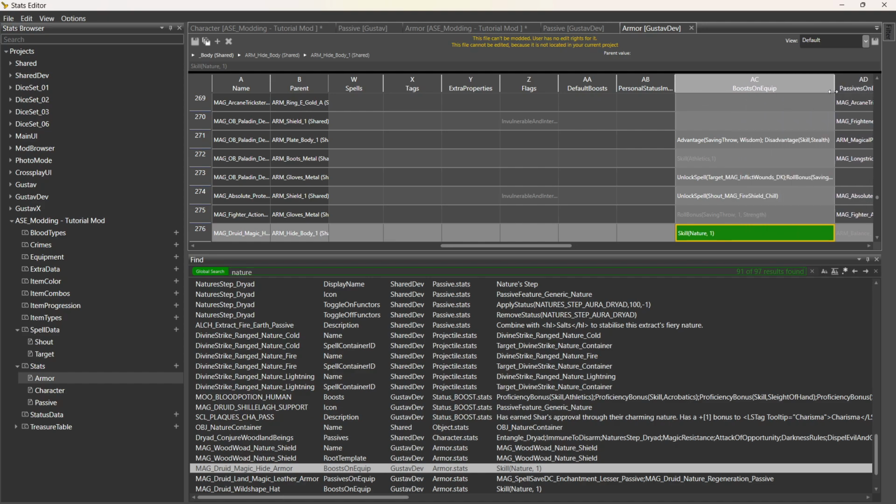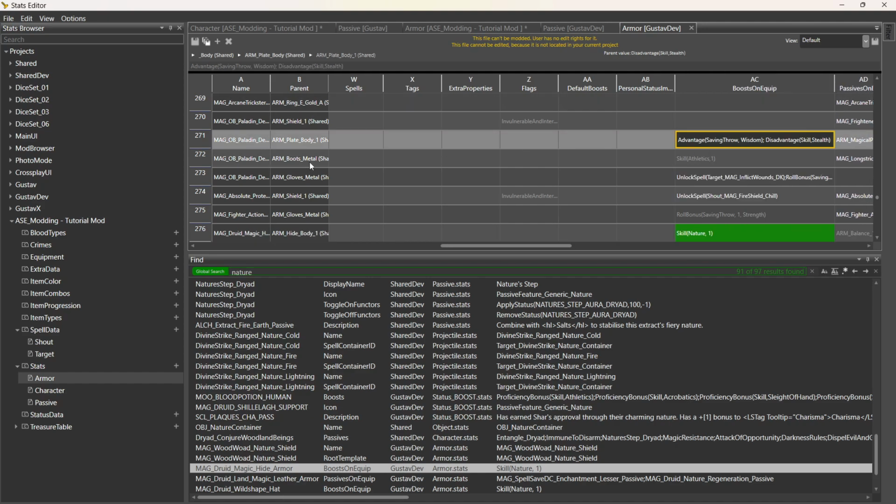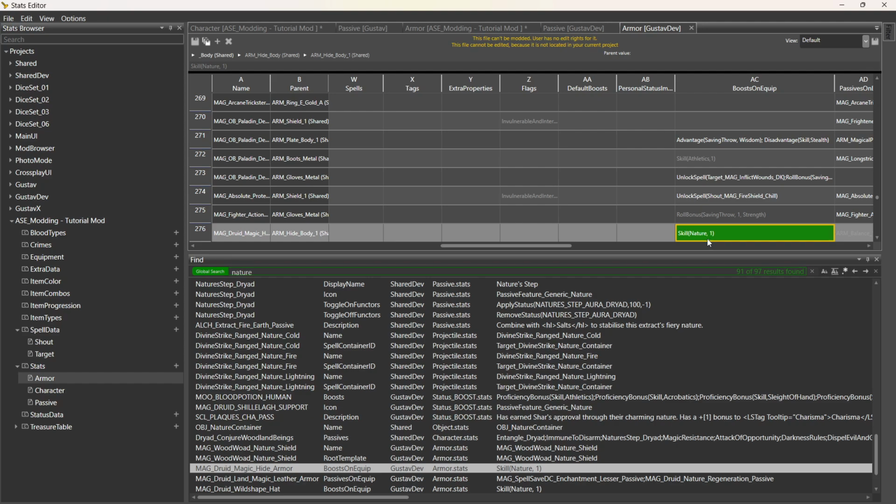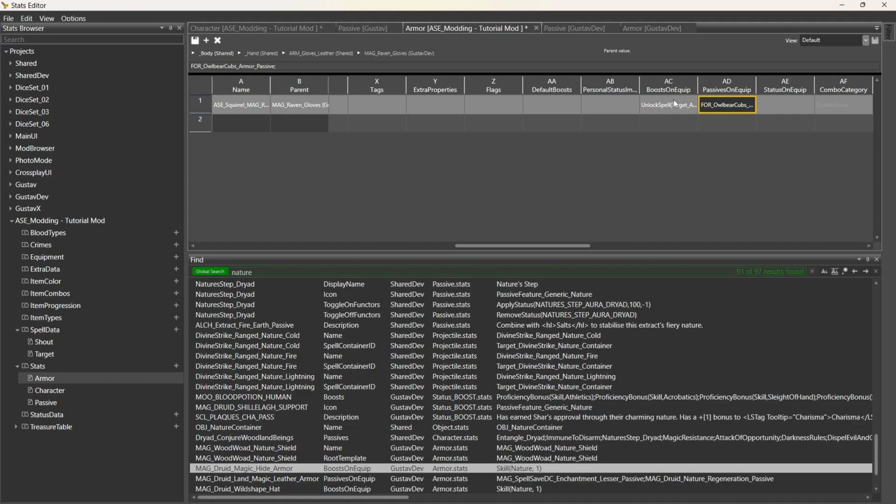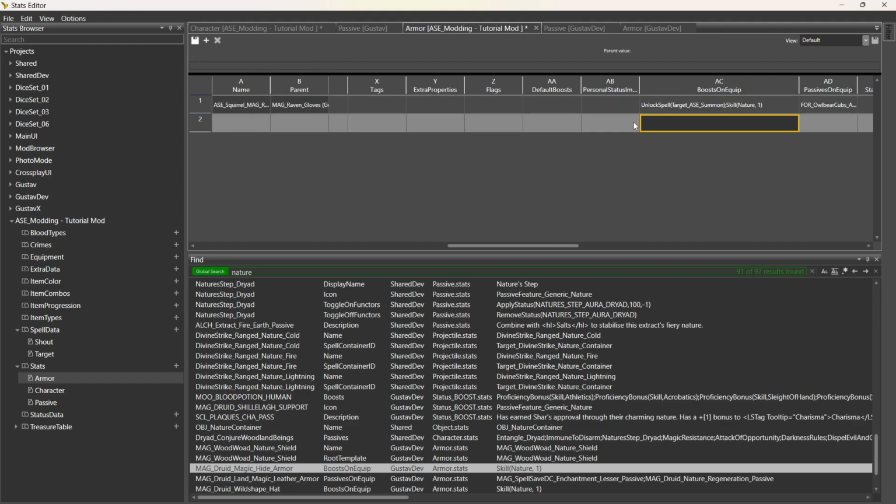You can also always reference these things, right? For example, this item gives advantage on saving throws, wisdom, disadvantage on stealth. This unlocks a spell. This gives +1 in nature. So you could copy that, boost on equip. You see it's under armor. So you go to your armor, you go to boost on equip, and write a semicolon and just paste it in there. So we should get a +1 skill to nature when wearing the squirrel gloves.